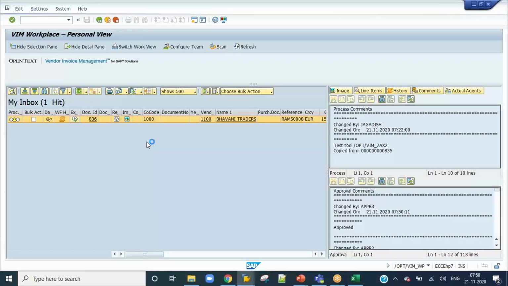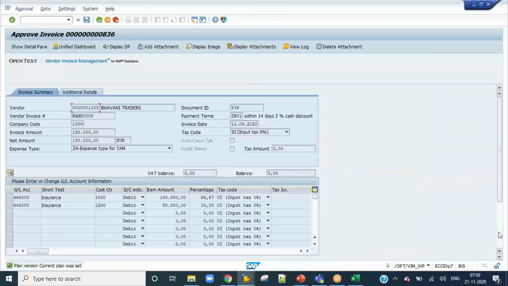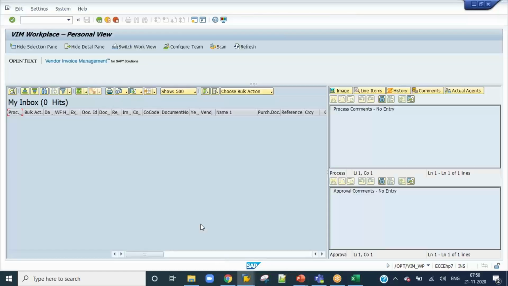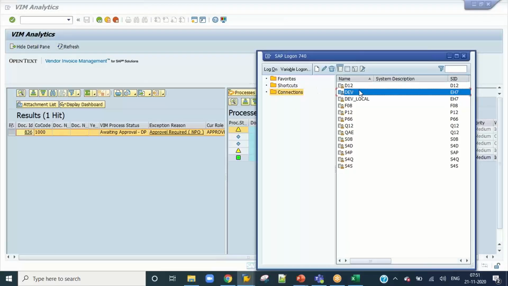So I'm quickly again same way. I'm just executing and approving each level. So approver 5. So this is what the bug is, routing to the next level. So let's go to the approver, final approver.